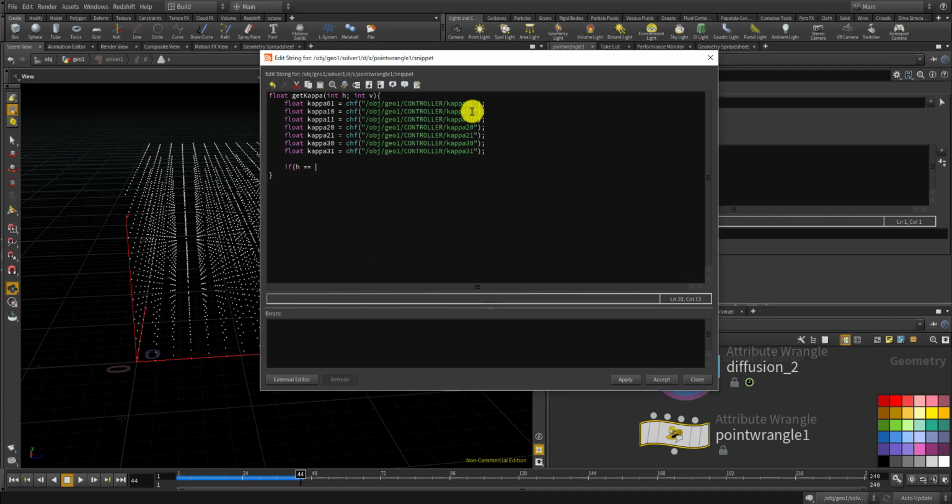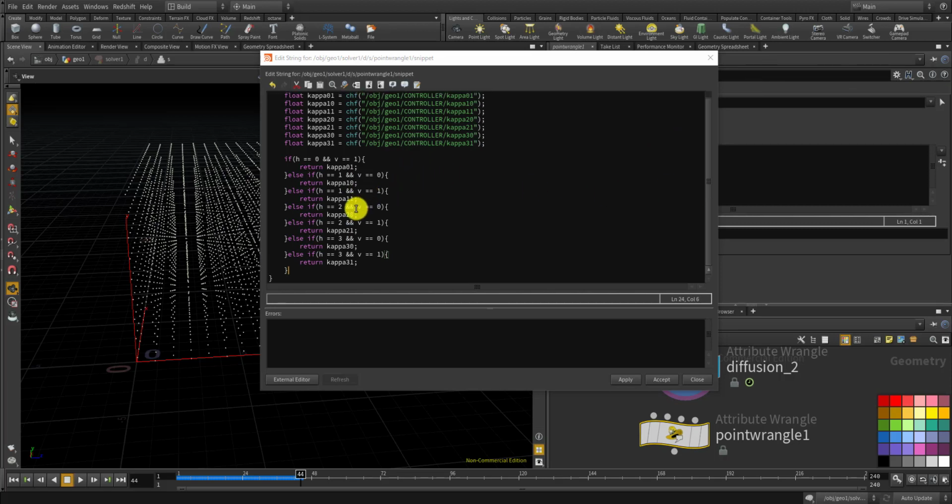And if the h equals 0 and v equals 1, then return kappa 0 1. Else if h equals 1, I'll just skip this part since you'll know what I'm doing. Okay, I wrote it until here, until kappa 3 1, and finally let's make an else statement. Well, it shouldn't be any other than these, so let's just say 999. You're not supposed to have 999 as a result, but let's just write it like this.